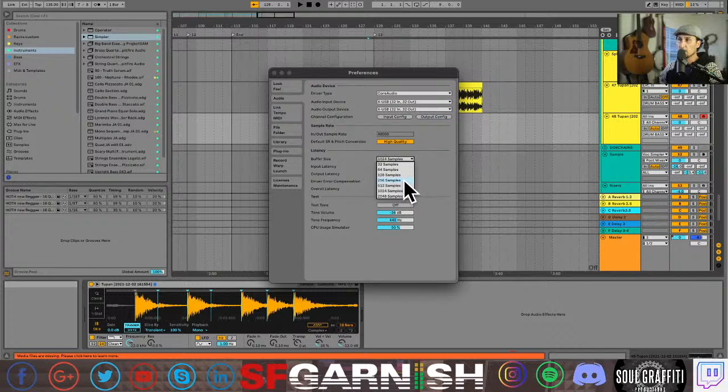Sometimes when you have it this low, if you have plugins, you're going to need to freeze those tracks to record over them. Otherwise, it will have some glitchiness going on. Just go ahead and do 128. What it's doing is dumbing down our listening back so that it can play the note exactly when we want it.